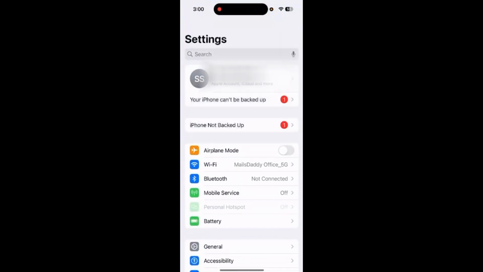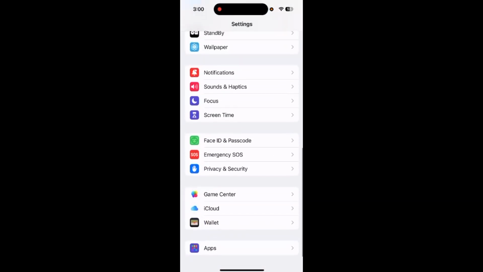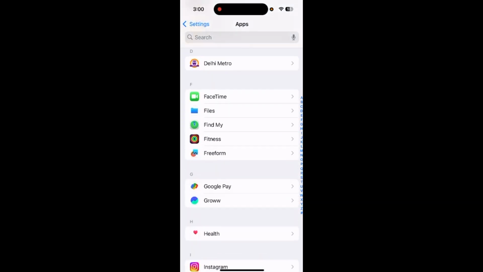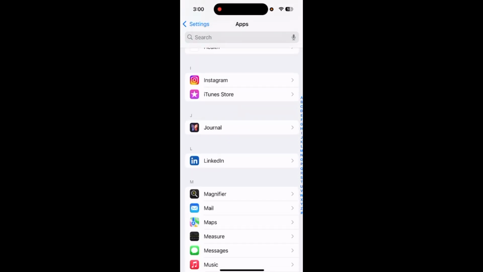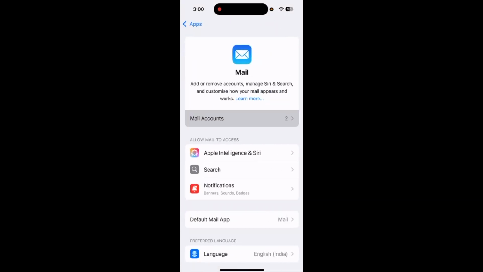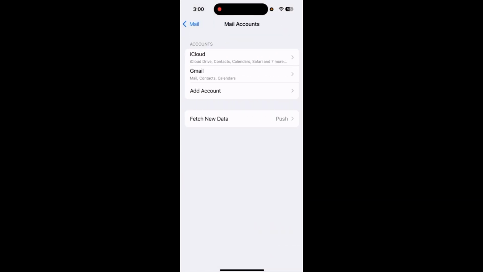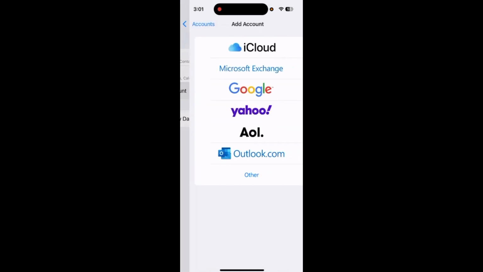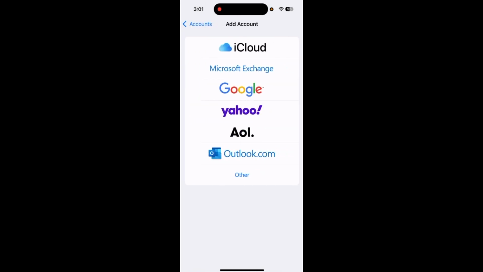Open the settings, scroll down, go to Apps and choose Mail. Click on Mail Accounts, then select Add Account. Now there are a lot of options which you can add. Here I'm continuing with Google.